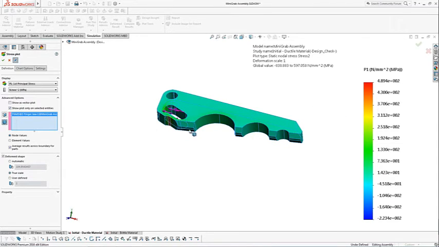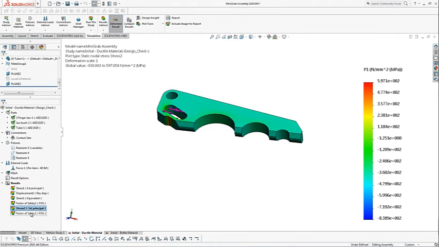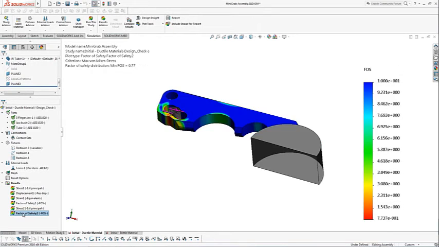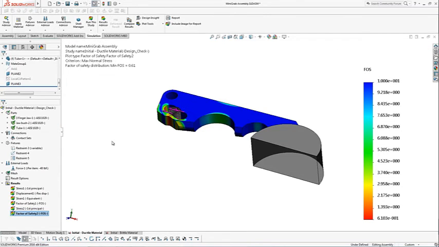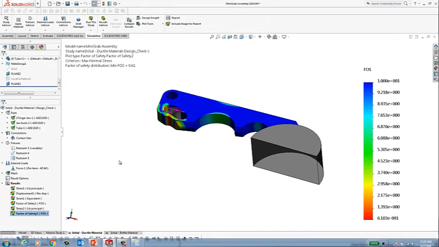So we can see the max of P1 values, and I can do that for P2, P3, but let's just say I want to do P1. Then I'm going to go back to my factor of safety plot and switch it from being based on the von Mises stress criteria to maximum normal stress, and we can see that the minimum factor of safety for this case is about 0.61.